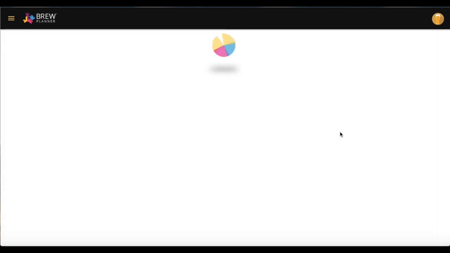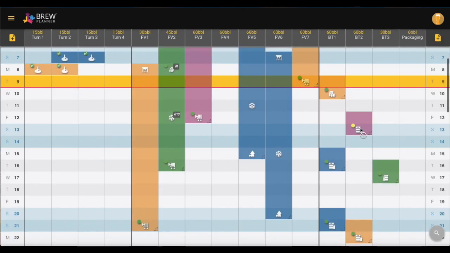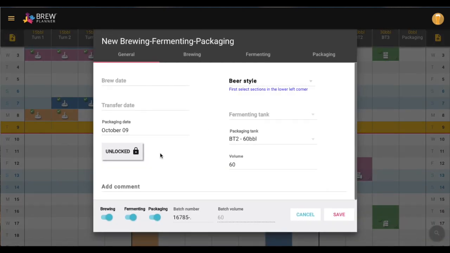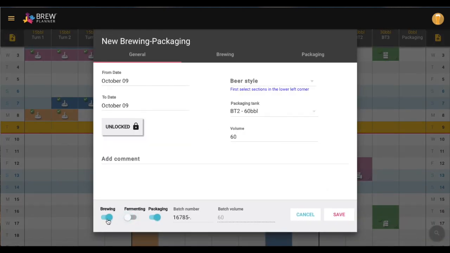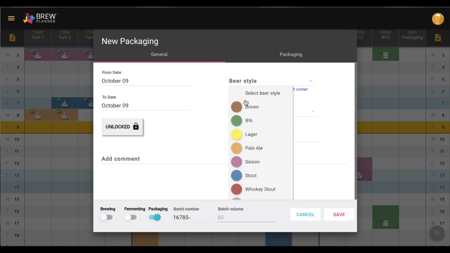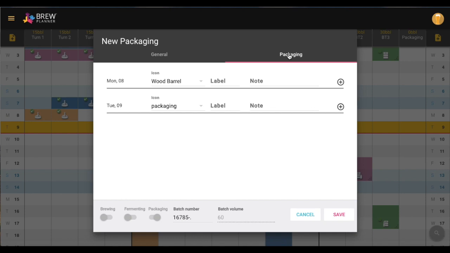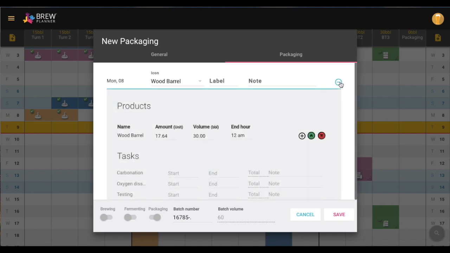So if we go back to the dashboard, now we're going to scroll up, and maybe here on the 9th, we're going to create an order just in packaging. We're going to now create a whiskey stout. So we're going to pull it out of those barrels. And in the wood barrels, we can go ahead and just take out, we're going to just do those 3 that we had in stock. We're going to rack that out.